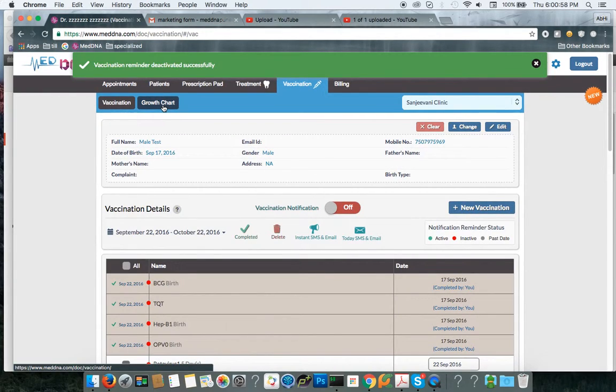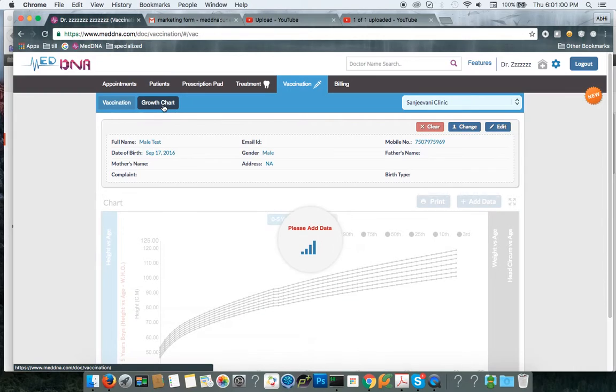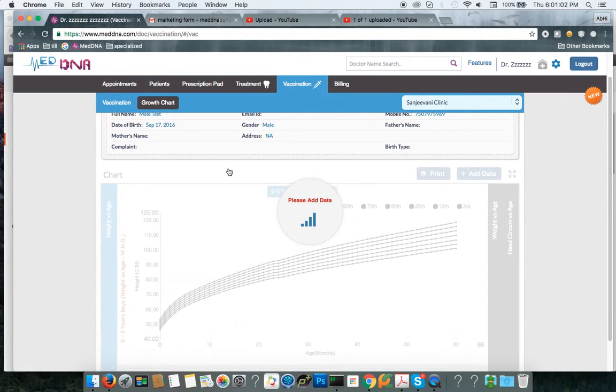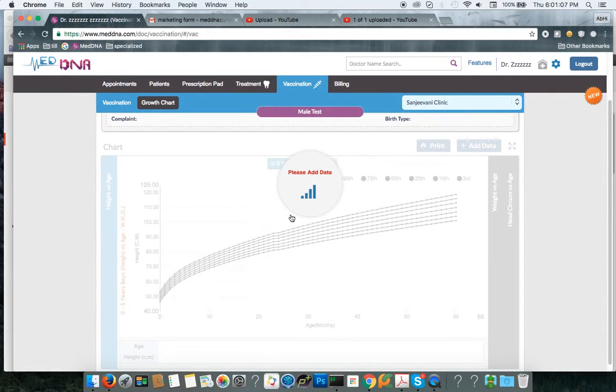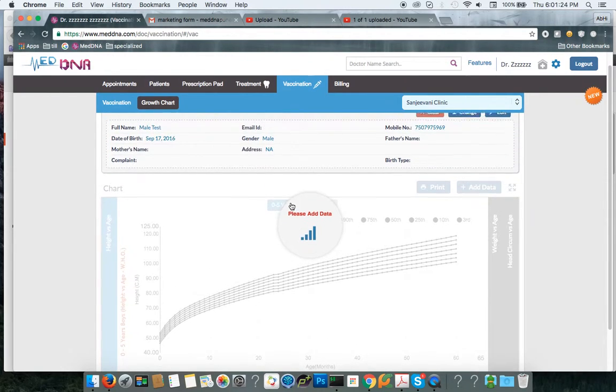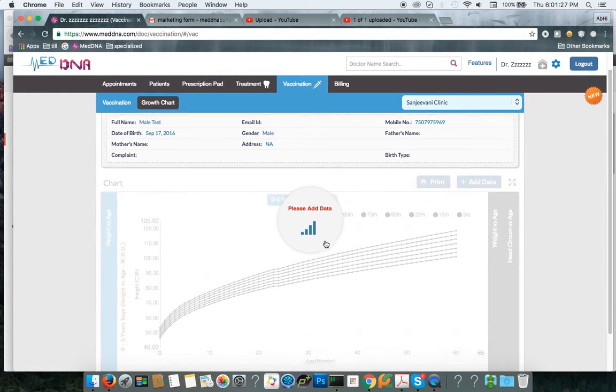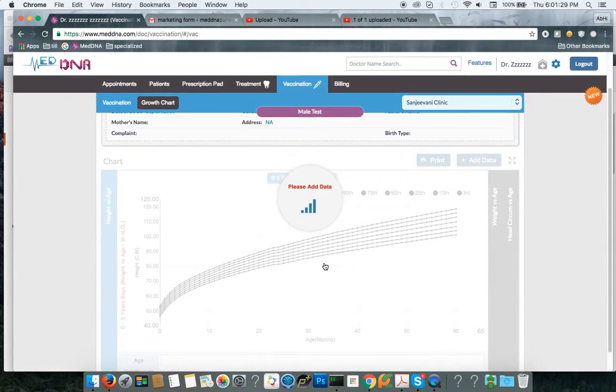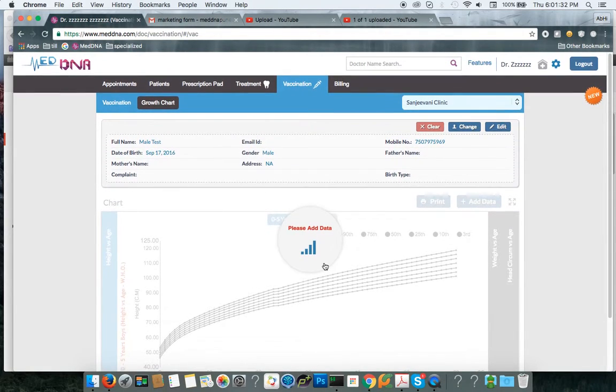Now let's go to growth chart. For the growth chart, the main thing is we have three growth charts. One is for height, another is for weight, and the third is for head circumference. Head circumference is for small kids, till 2 years of age, and after that BMI is calculated for the kid. In this case, if you want to generate the growth chart, we can see that there is no growth chart. It is so because there is no data for generating the growth chart.